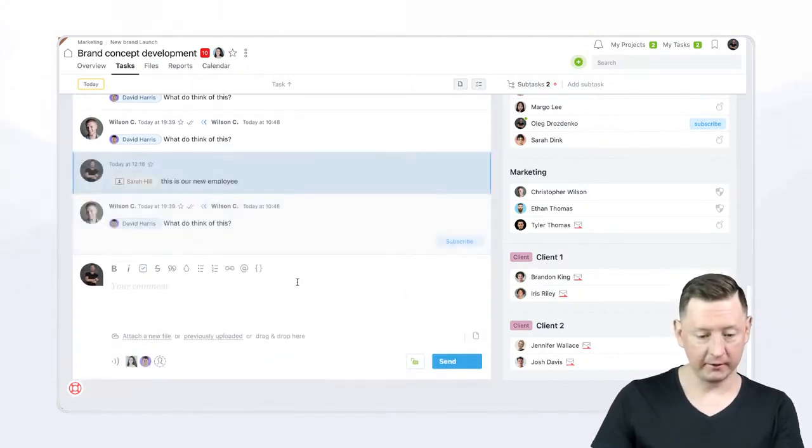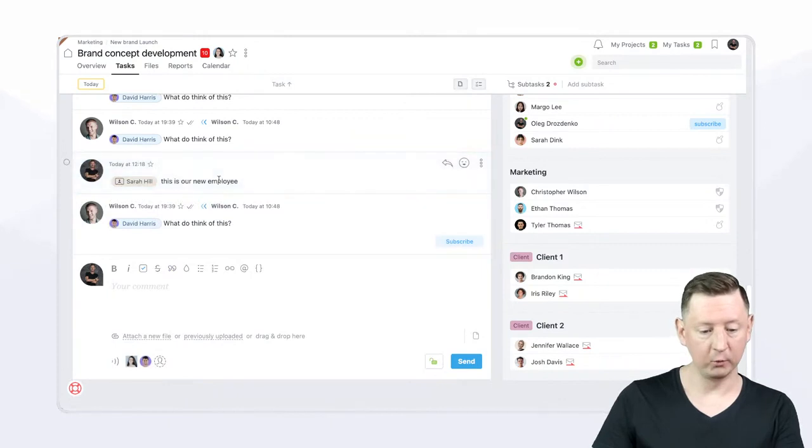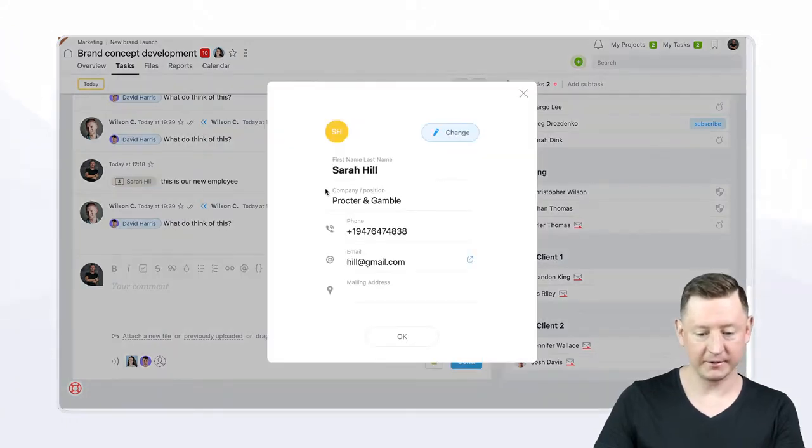And then we send it. It will display like here. We can click on it and see the different contacts, for example, email, etc.